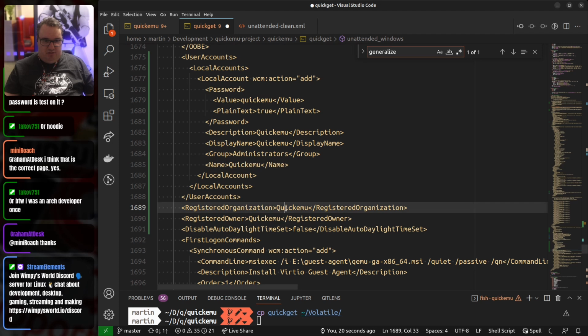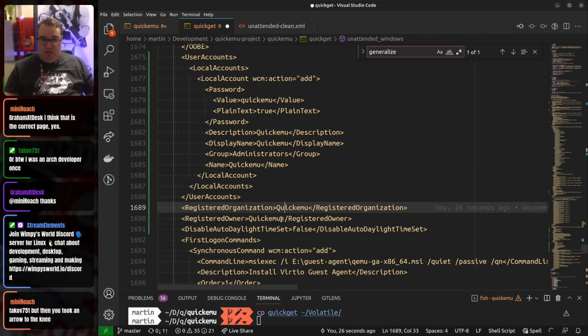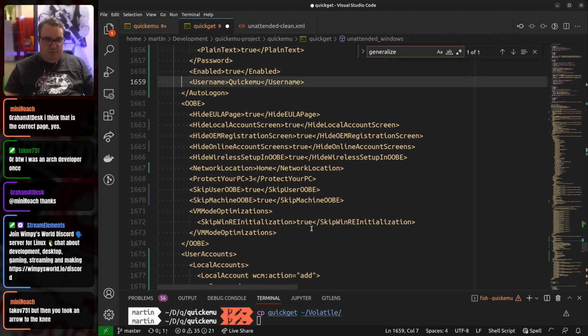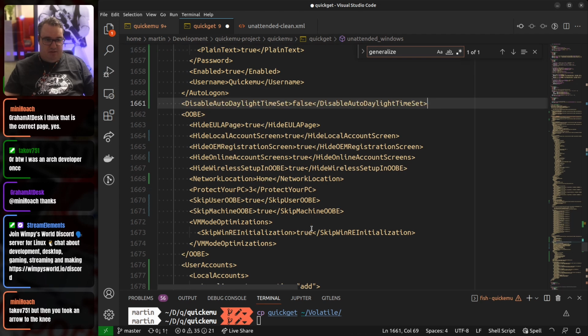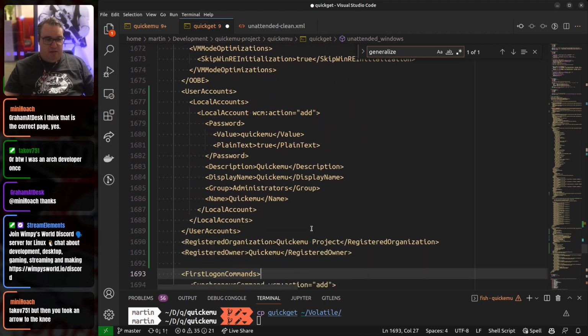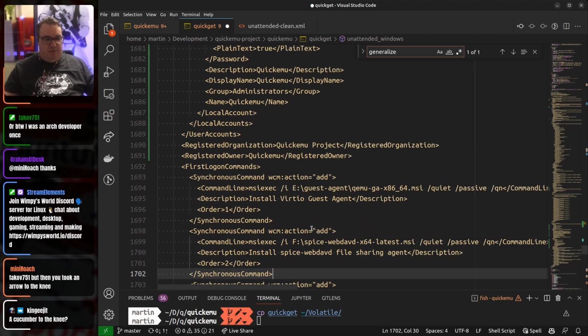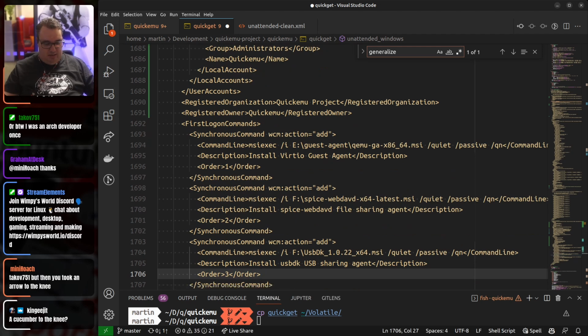Registered organization. Okay, that should probably be Quickemu project to match the OEM stuff I did. Registered owner, well, that is the account that we've created. Disable auto daylight. I just put these in alphabetically so I can find them a bit easier, so I'll stick that one up there. Right then, and then first login commands, this is our own stuff. Okay, so that's that. Let's hit save.